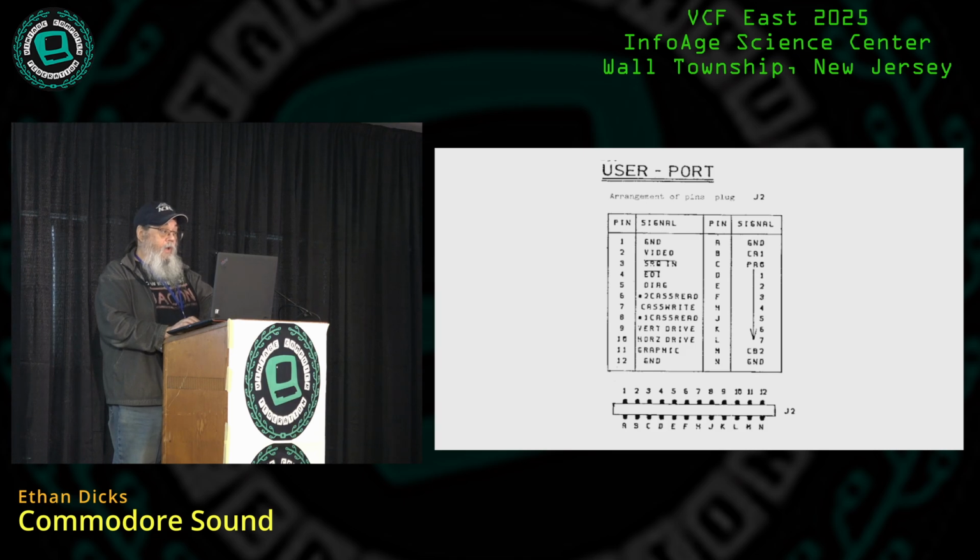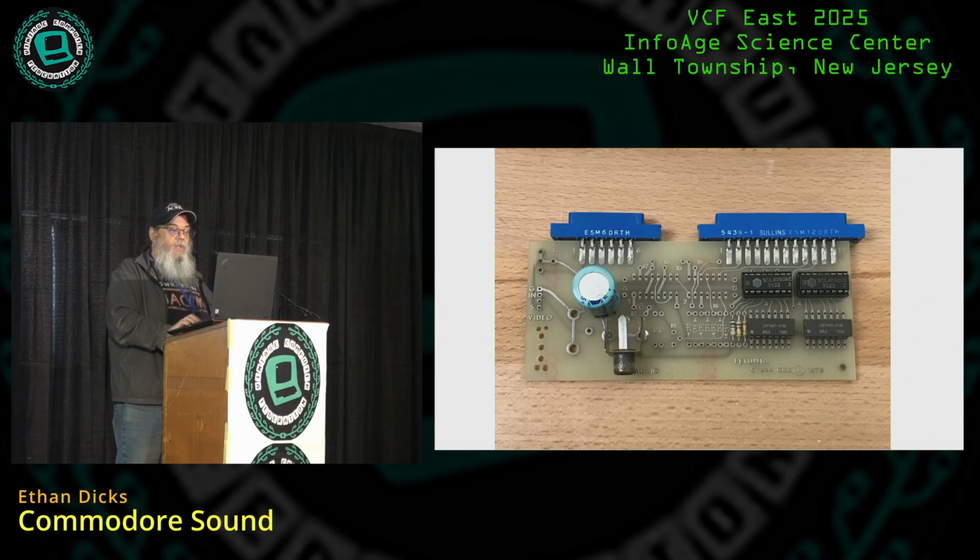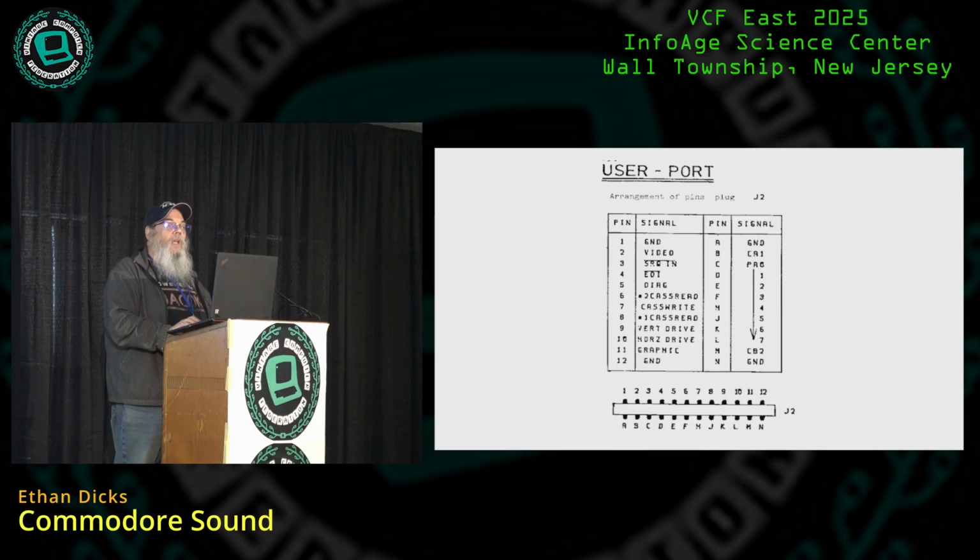You can do composite video at the back of a PET using some of the pins here. But the important one is pin M there is CB2, and that's the pin we're going to focus on first. Whoops, that's actually not first.